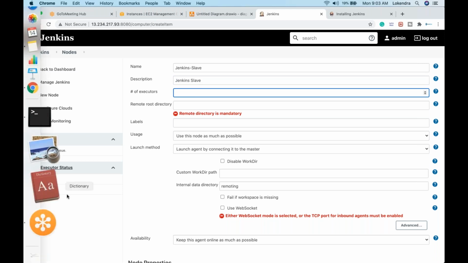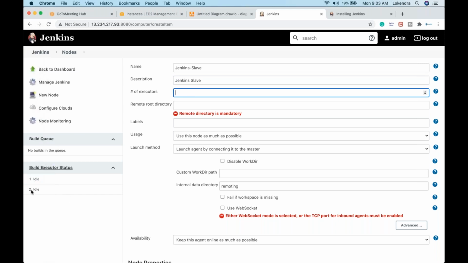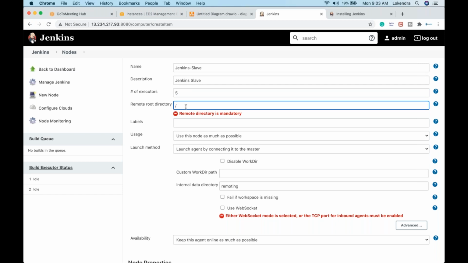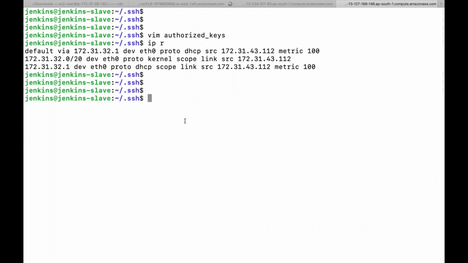So as you see, number of executors are here too on Jenkins master. This is master node. So I can define here number of executors maybe as 5. Remote directory, so I know where my Jenkins slave. So if you remember guys, what is the home directory of Jenkins user here? That is /home/Jenkins. So I'll copy that particular directory and I will paste that here.